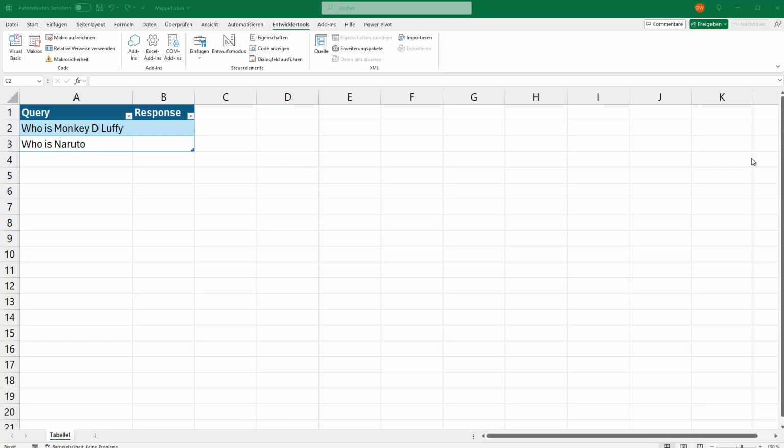Well, I thought about two approaches. The first one was that I could use Power Query for that. Now, I gave that a try, but unfortunately, I was not able to request data from my localhost, so from a locally hosted large language model. That was not possible so far for me, but maybe you have done it, and then please let me know in the comments.